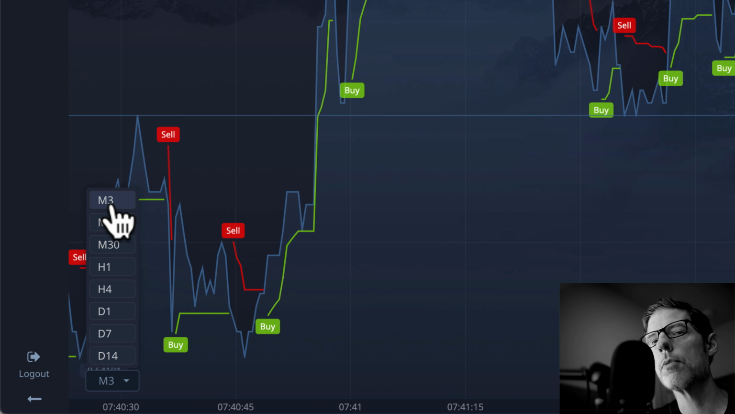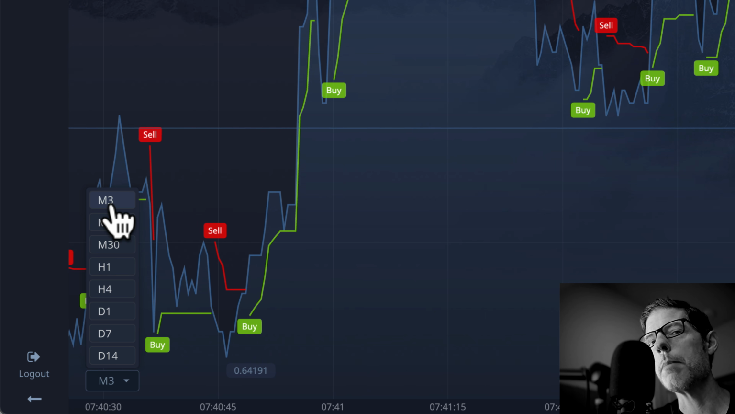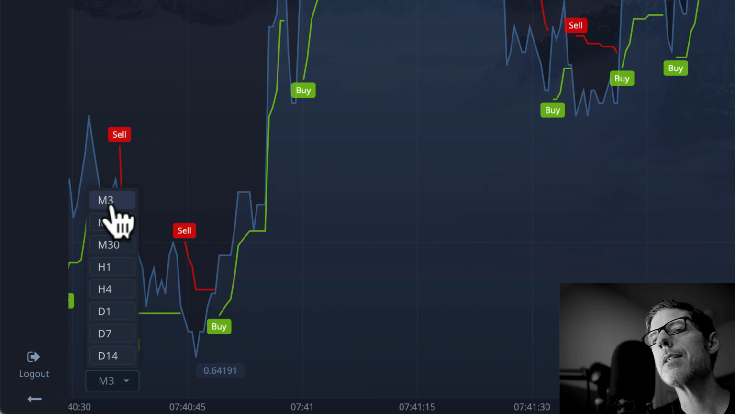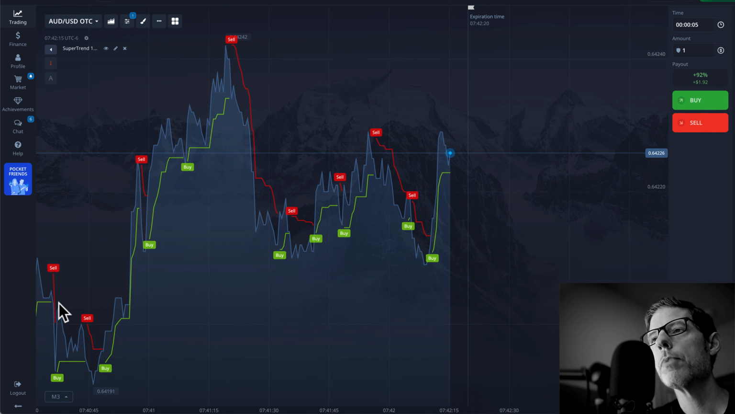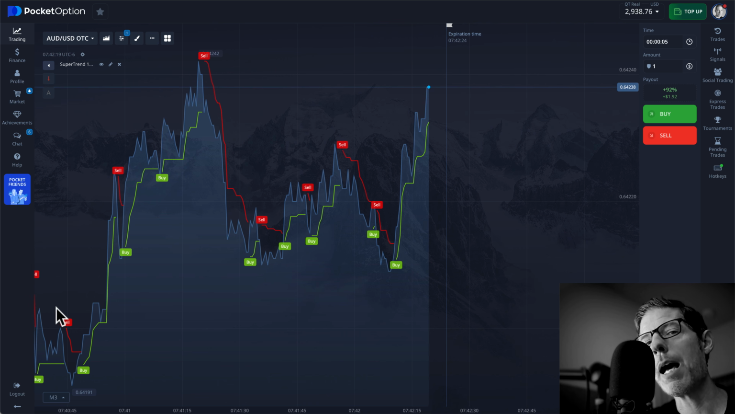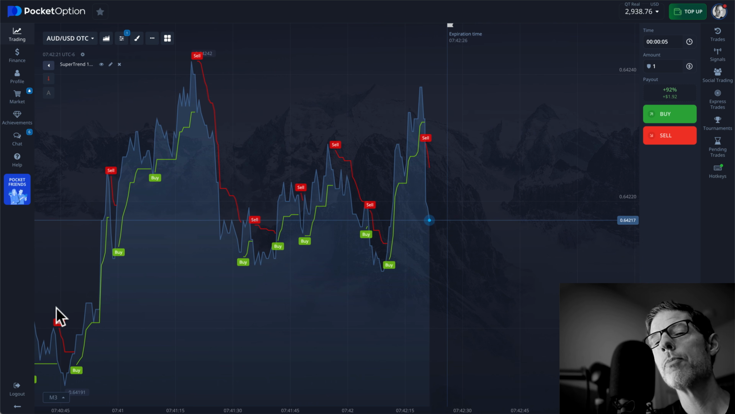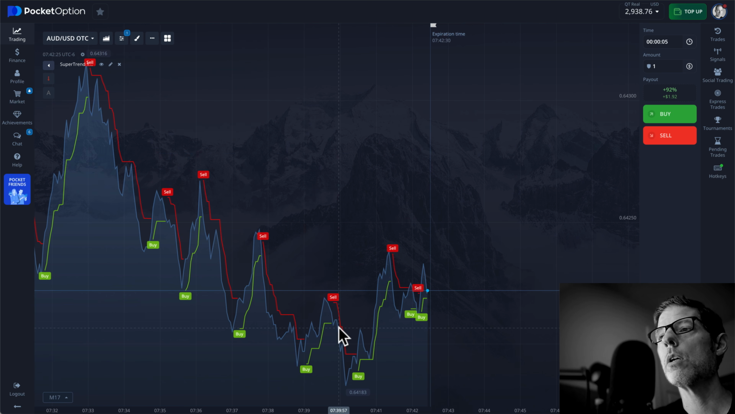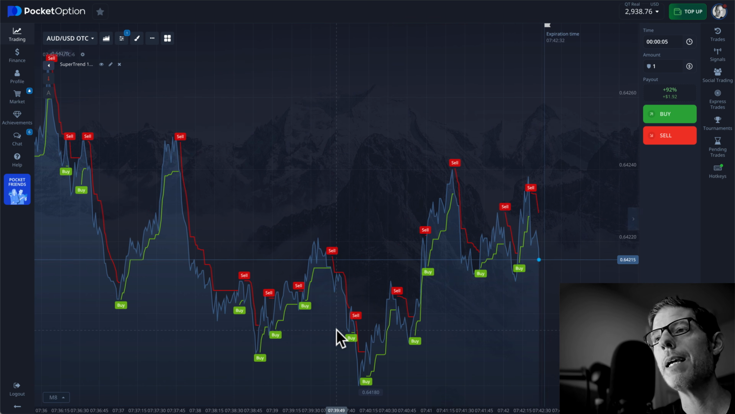This might be different for you. For me, it's M3. It might be M2 or M4 for you, but for me, it's M3, so I'll go ahead and select that. Or what you can also do is use the wheel on the mouse. So if you're using a desktop or a laptop with a mouse, you can use the scroll wheel and you can zoom in and out of the chart.